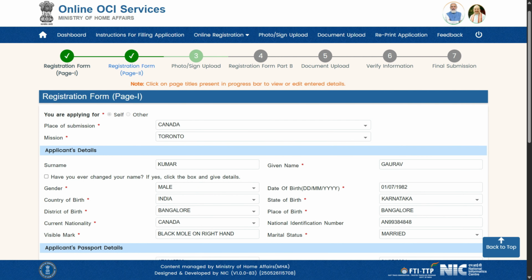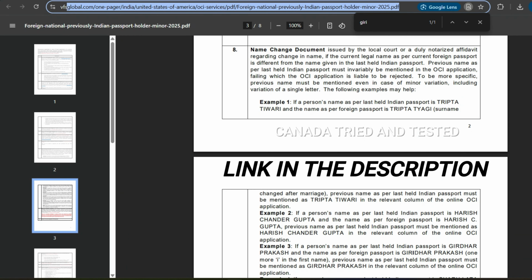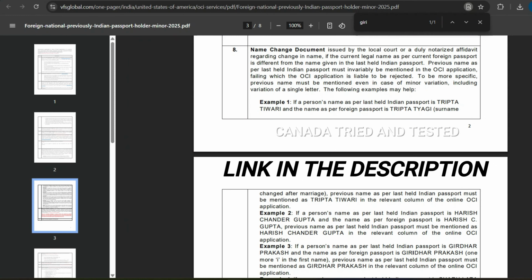Now, if there is inconsistency with the name, this is the VFS Global link which is given for the US. Here, any name change will require a document. So you can go through this part. This is helpful. And an example is also given, if the earlier name was something like this and now the foreign passport has a name like this.